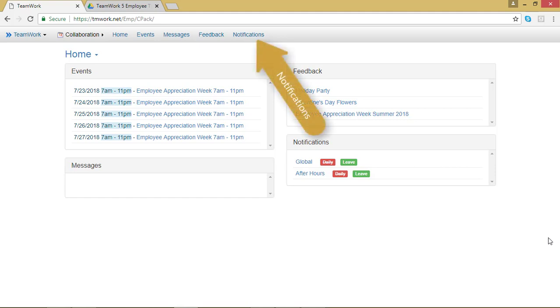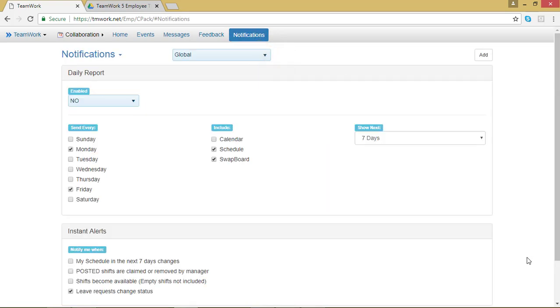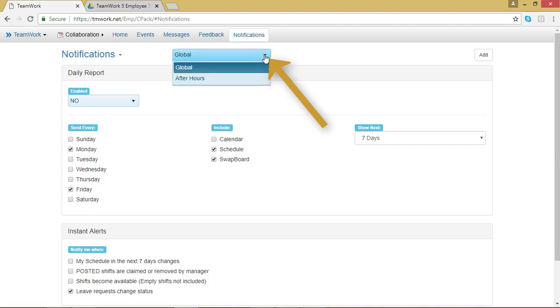To go to your notifications, go to your new top menu bar and click on Notifications. You should now have arrived at your notifications page. To delete a set of notifications, go to the top of that page and click the arrow next to Global or whatever you have written in that box and select the notifications that you would like to delete.